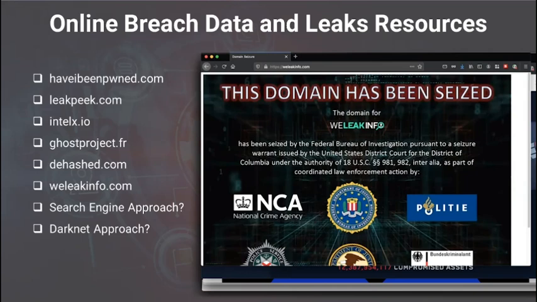A search engine approach with dorking and the advanced search operators. And a more shady-like approach with the darknet access, but this is just for you to be aware of.